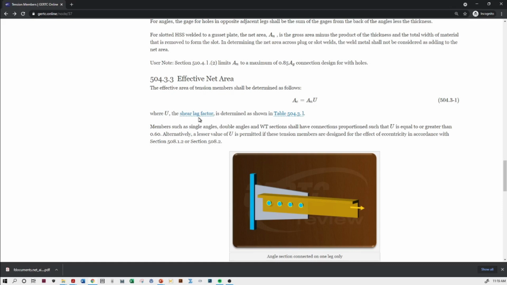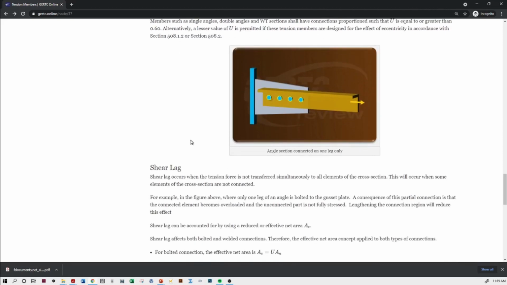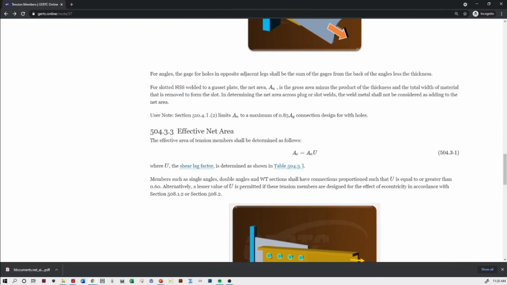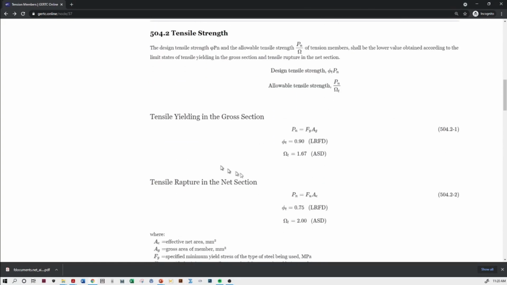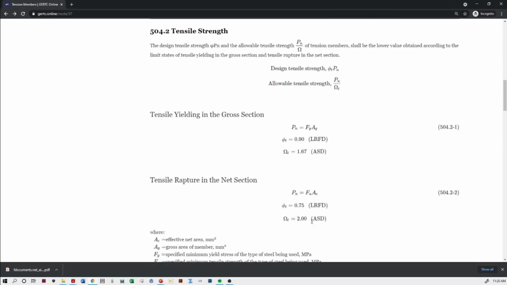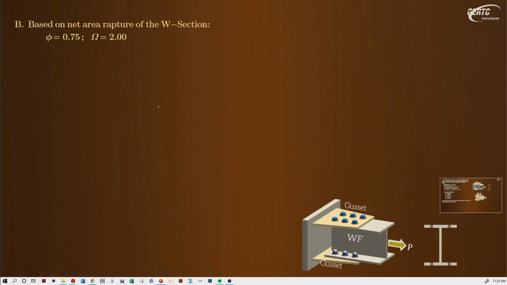This is a rather long discussion. We will be discussing this in this video. Alright, shear lag factor. Okay, let's go back to our discussion first. So, this is it. Our phi is 0.75 and our omega is 2. Take note of our factors here. Go back here. Okay, phi is 0.75 and omega is 2.0.